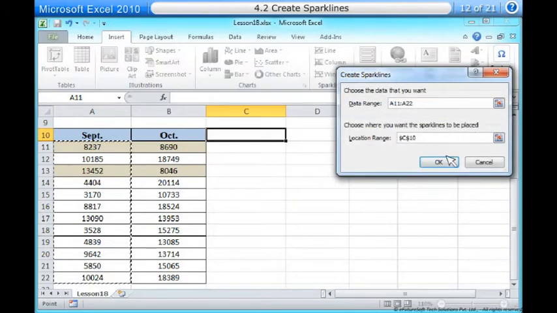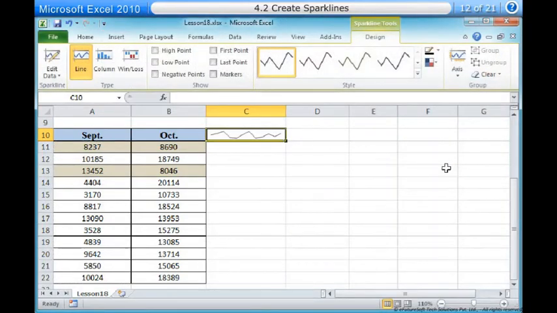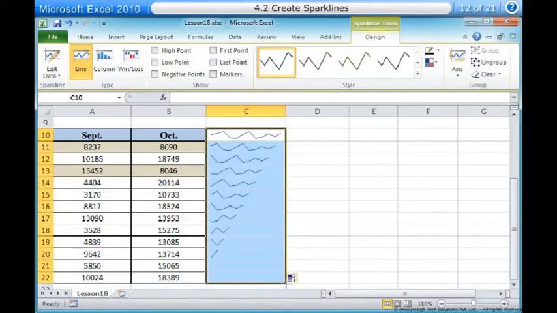6. Click OK. The sparkline will appear in the document. 7. Click and drag the fill handle downward. 8. Sparklines will be created for the remaining rows.